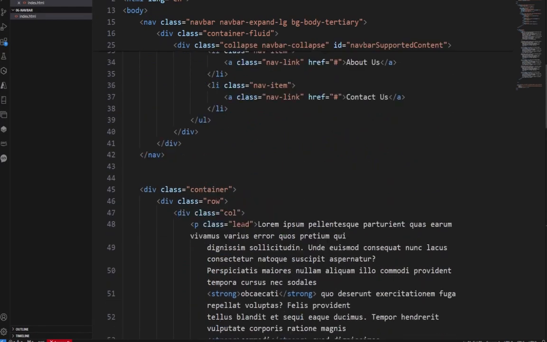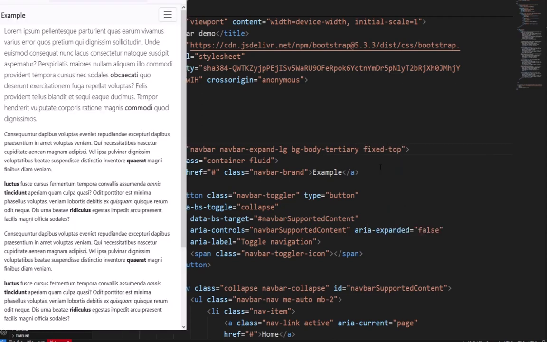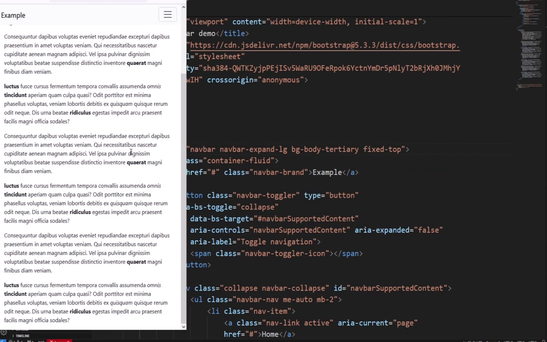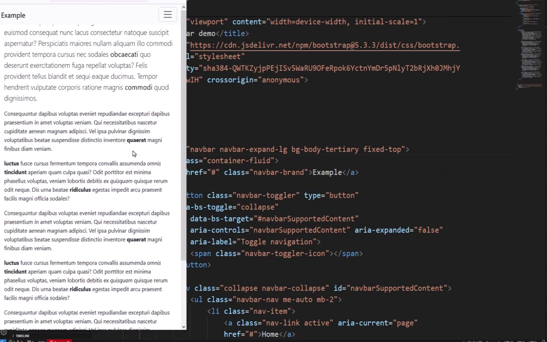So what I'm going to do real quick is in my nav class, I can add a new class, fixed-top. Now when I reload, notice that if I scroll, it doesn't move. It's fixed where I want it to be. So that's a pretty interesting little thing.